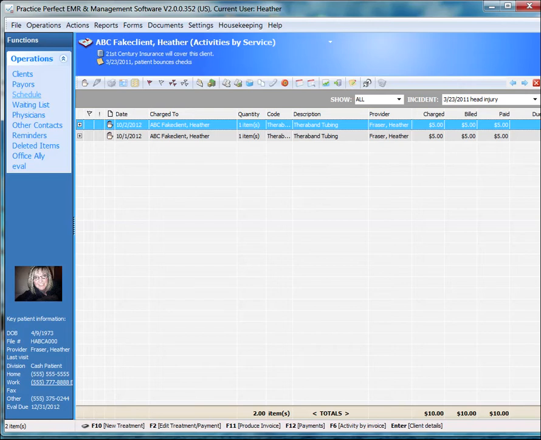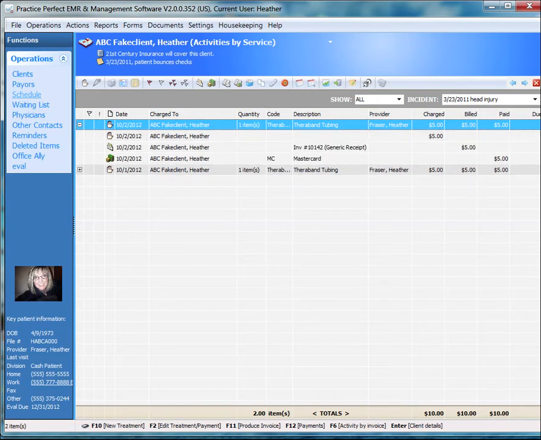The next topic we'll talk about now is payments, reversing payments, editing payments, reversing and editing charges. On the Activities by Service screen of this particular patient, we're going to pretend that the service date entry for October the 2nd is incorrect.